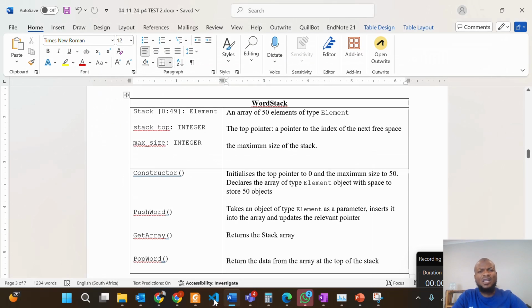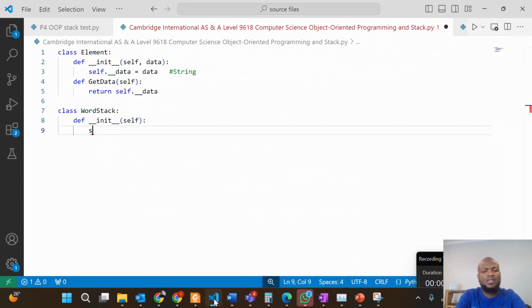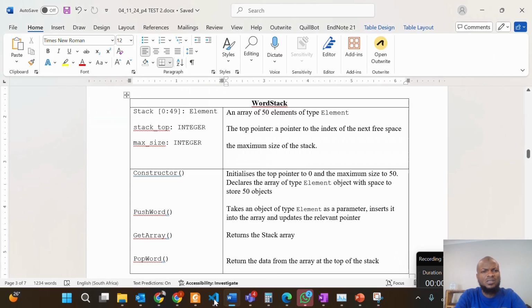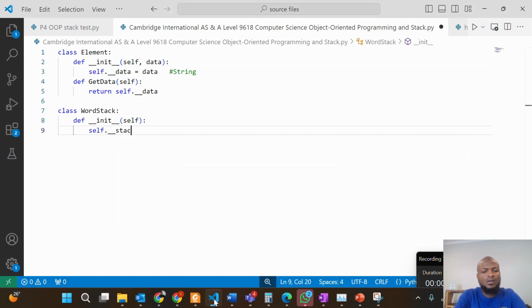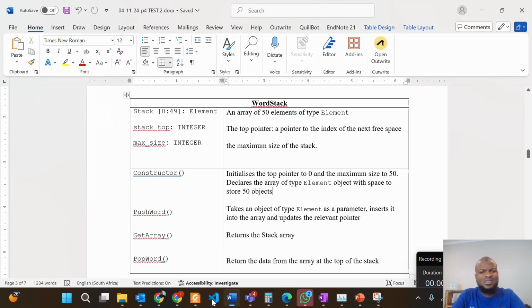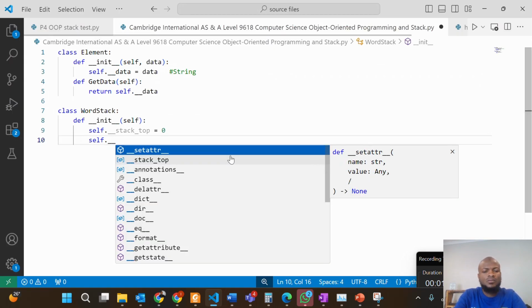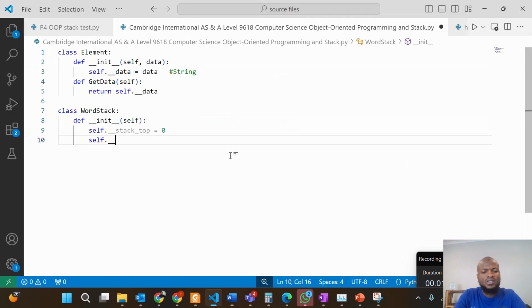It states initialize the top pointer to 0. Then you write self dot, what is the top pointer? stack top is equal to 0. Just initialize it to 0, okay? And the next in the constructor, initialize maximum size to 50. So that means self dot max size is equal to 50. Is this understood? I hope this is understood.